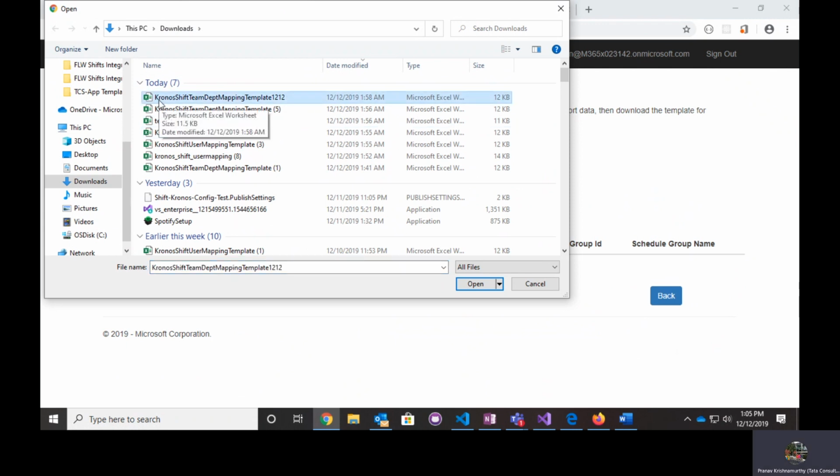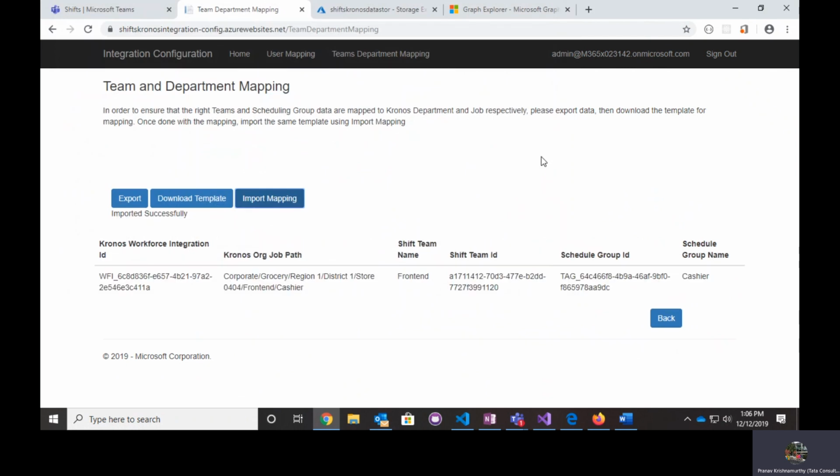And you notice the file is the Kronos shift team department mapping template. Again, once you click on download template, you'll get an empty Excel file with one tab that has all these columns defined there. The Kronos workforce integration ID actually comes from Microsoft Graph once you click on register on the home page.